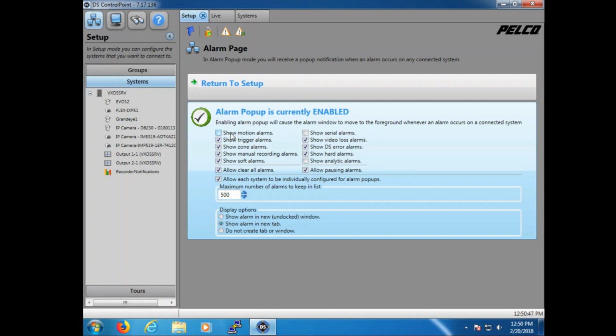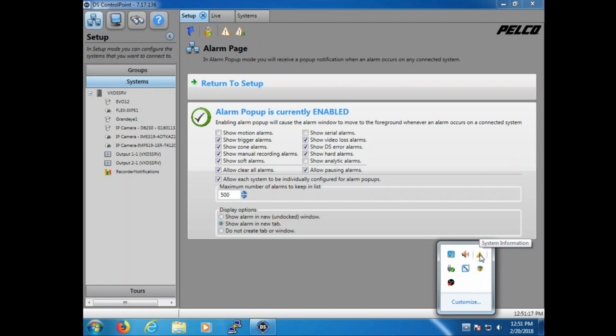Now, with this enabled, let's take a look at the DSSI icon and what we'll see when an error message is present. As we can see here, the DSSI icon is a yellow triangle with an exclamation point. This is an indication that the DSSRV system is in an error state.